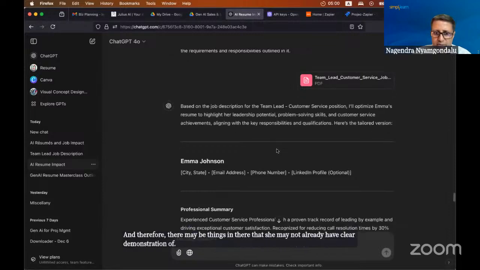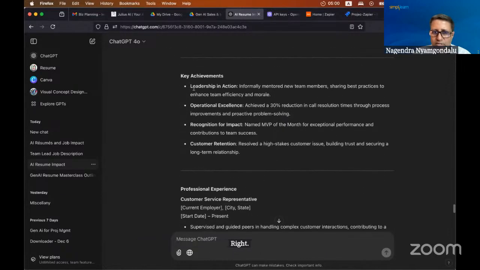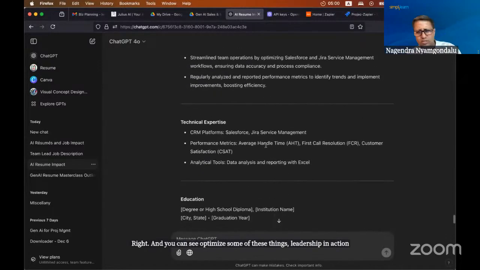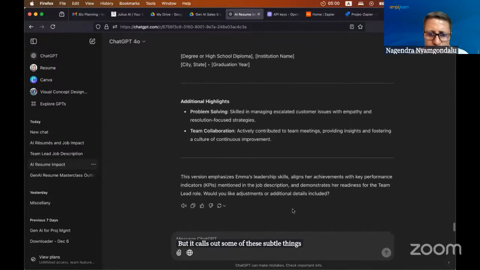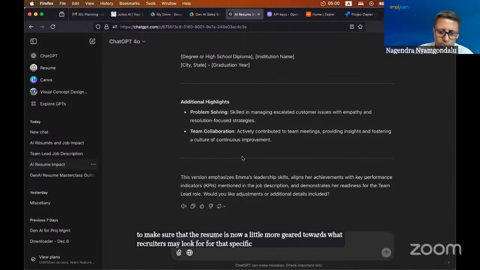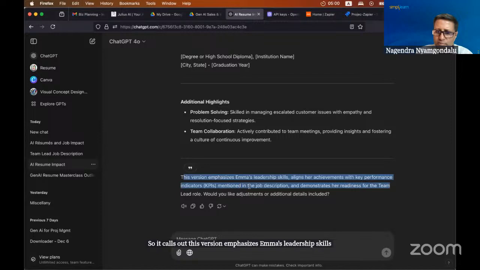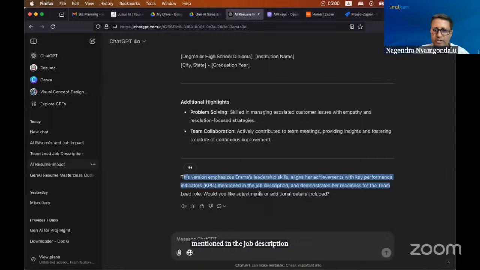So it will optimize Emma's resume to highlight her leadership potential, right? And you can see it optimized some of these things, leadership in action, subtle things. It's not going to dramatically alter the resume to make it look like somebody else's resume, but it calls out some of these subtle things to make sure that the resume is now a little more geared towards what recruiters may look for in that specific job description. So it calls out that this version emphasizes Emma's leadership skills, aligns her achievements with key performance indicators mentioned in the job description, and demonstrates her readiness for the team lead role.